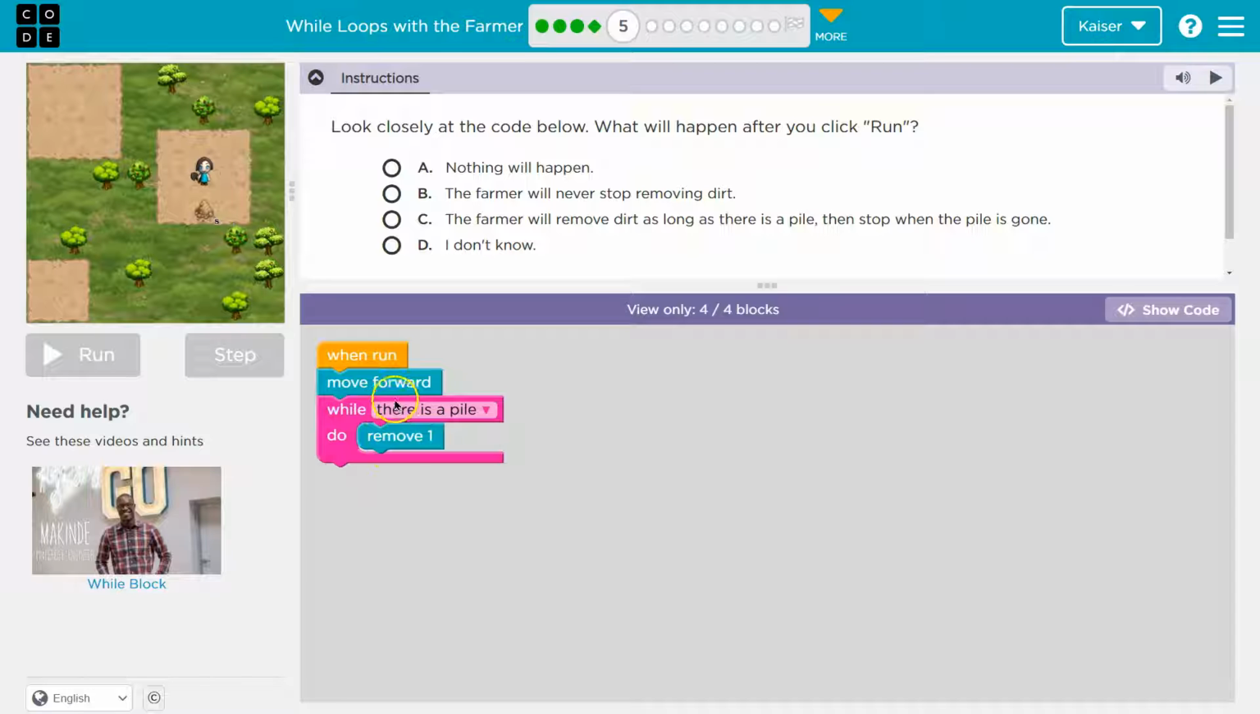Now, if this was false, there would be no error, right? If there was no dirt, there would be no error because it wouldn't try to remove nothing. It wouldn't do the do. Once this is false, once this is not true, it just drops below. So we remove 1, that's at 7, hit the bottom, zoop.